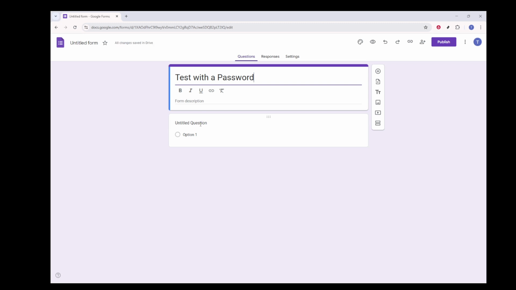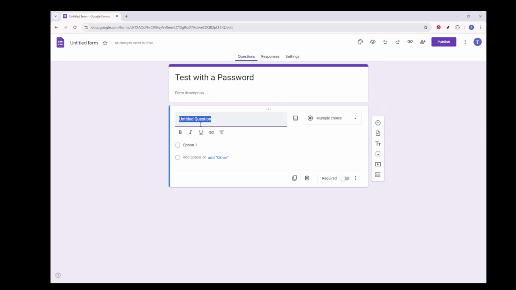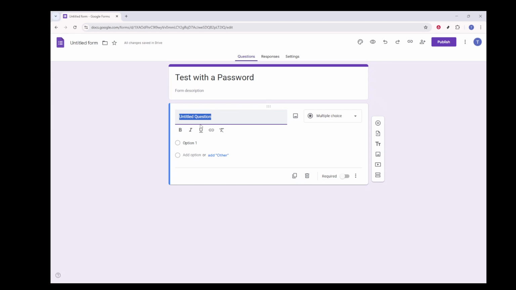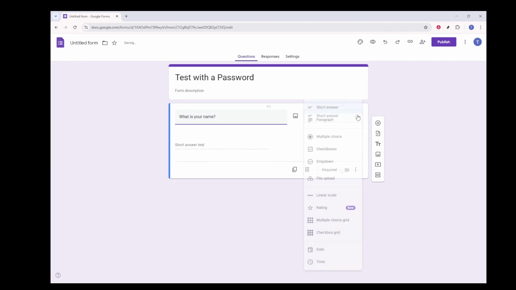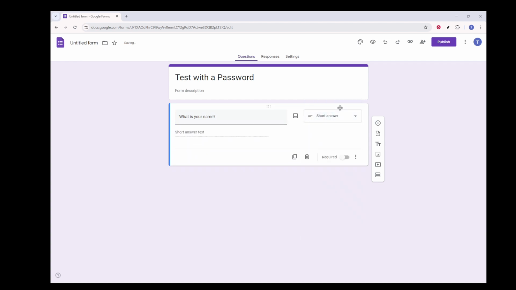Next, let's add a question to the form. Begin by typing a simple question like, "What is your name?" Click on the drop-down menu next to the default question type and select Short Answer. This setting allows respondents to enter text answers. Remember to mark this question as required to ensure everyone fills it out correctly.